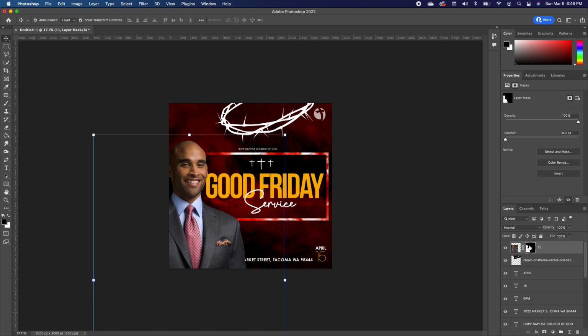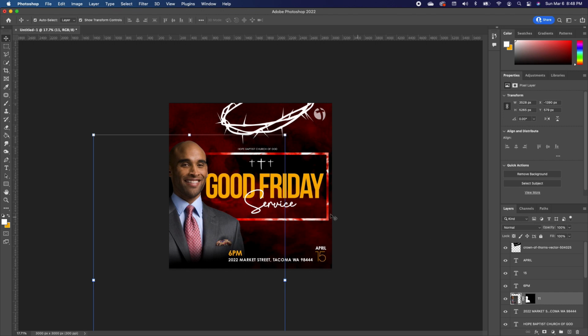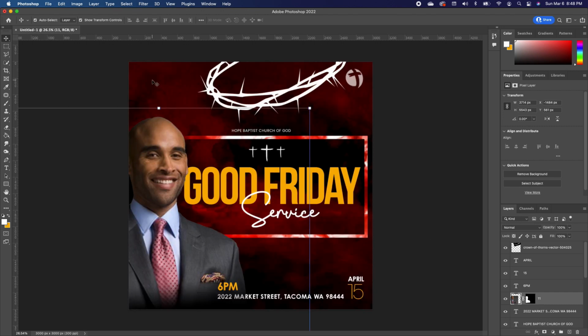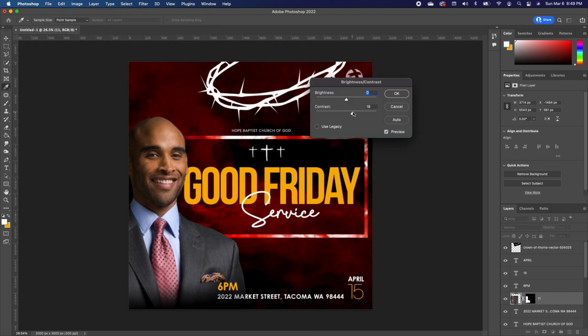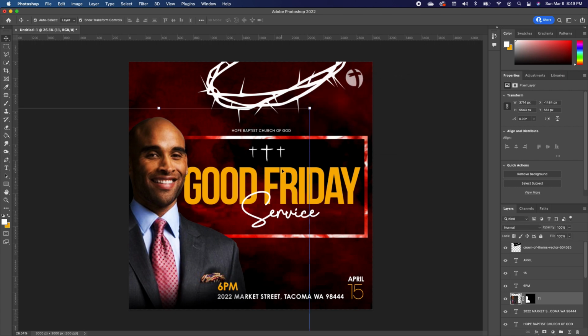Now click on your layer mask, pick up your brush with your foreground as black. You want to go ahead and paint a little, move the subject layer below our date. We want to click on our subject layer, go under image adjustment, and then choose brightness and contrast, increase your contrast. You notice that your subject basically blends in well with your design.